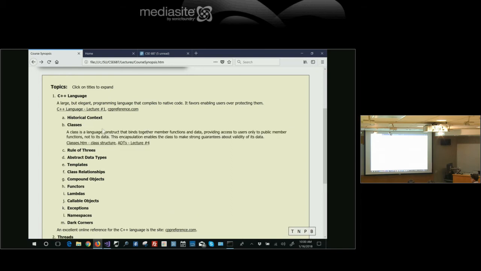Classes, so here's a little description of class. A class is a language construct that binds together member functions and data, providing access to users only to the member functions, not to its data. So that allows a class to make a strong guarantee about the integrity of its data, because another program can't come along and mess it up, because you can only interact with it through the member functions, and the member functions should be designed so that any use of them can't put the data in an invalid state.